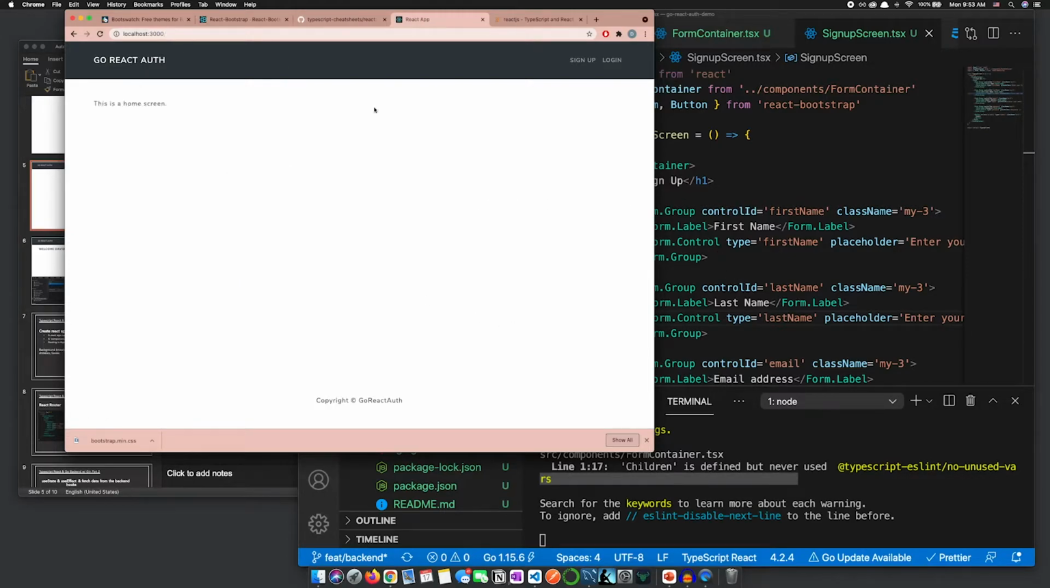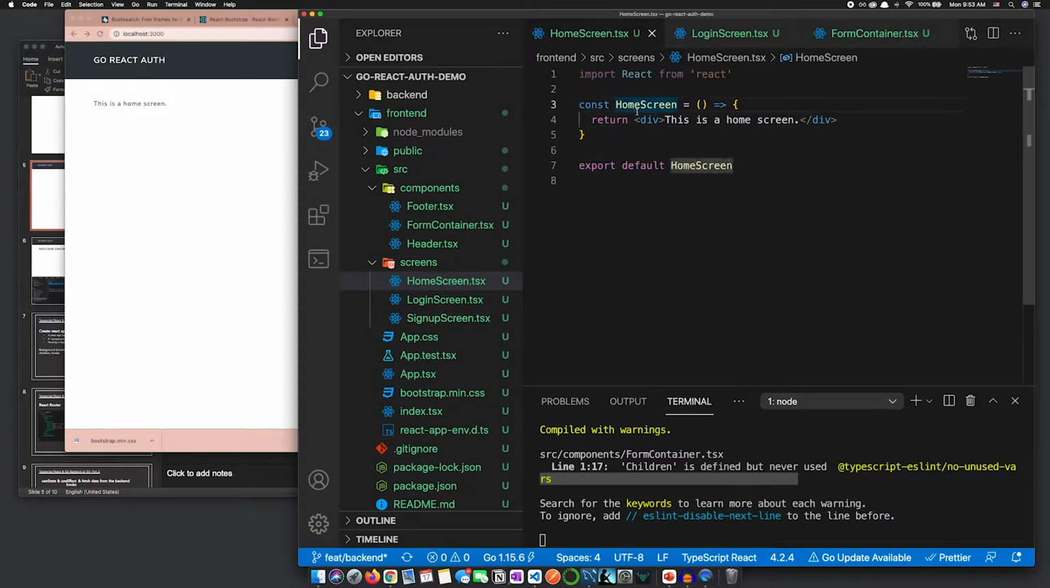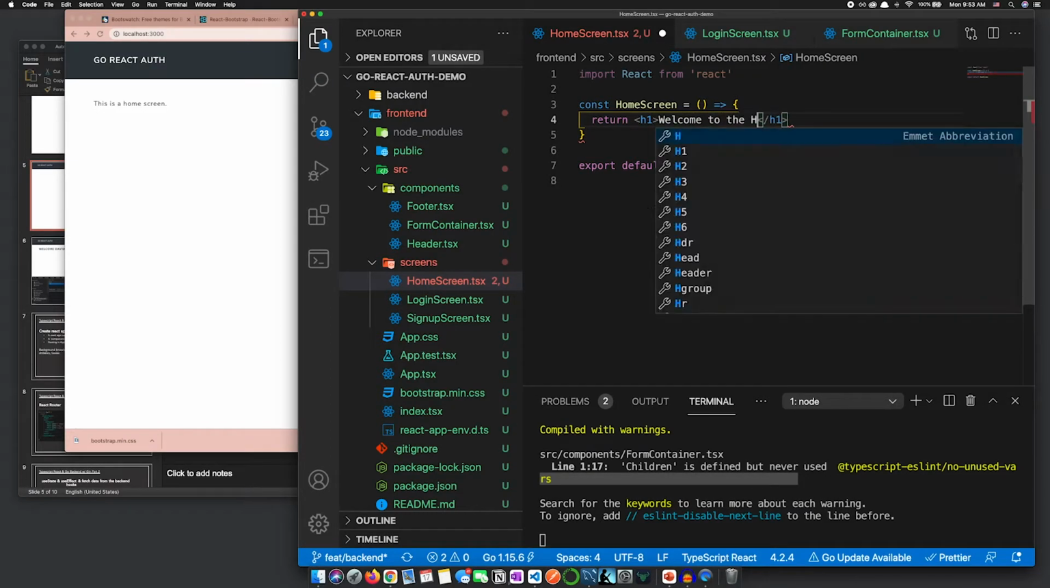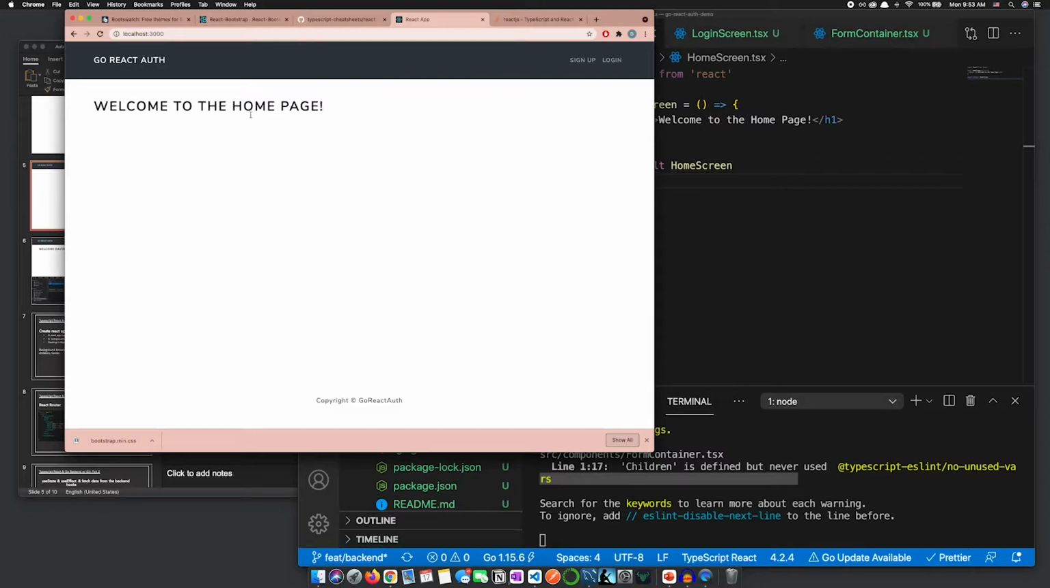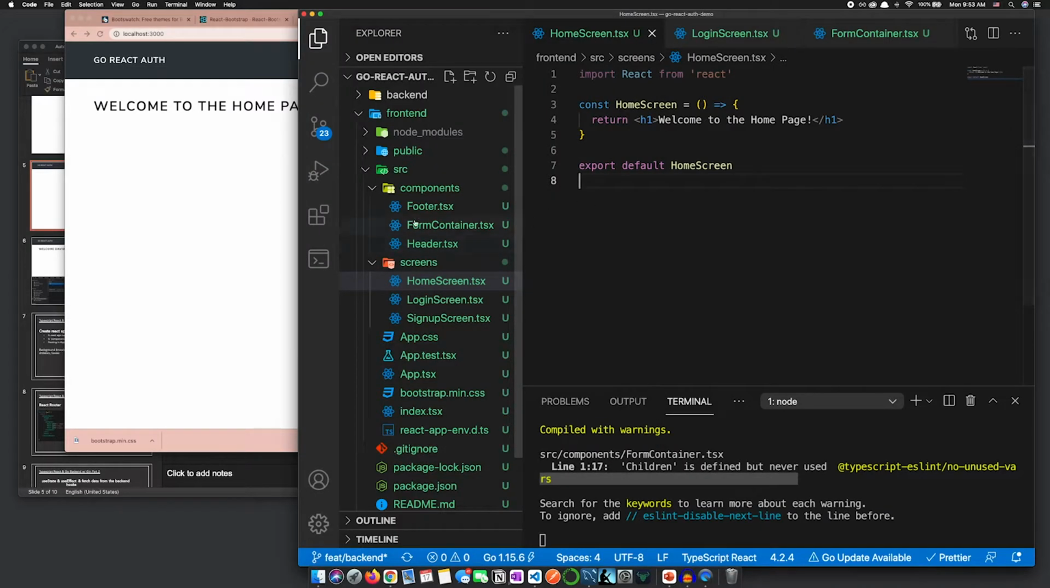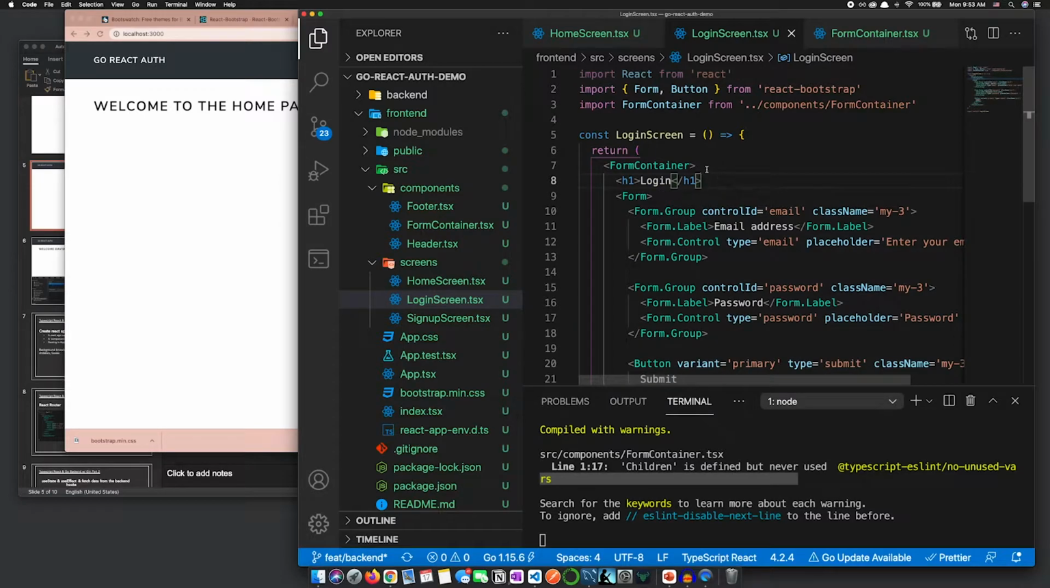So now back in the home screen, okay, let's just add an H1 here saying welcome to the home page. Save it. Okay, so now we have everything, all the pages in place. The next thing we want to do is add states for each of the components. Let's start with the login screen.